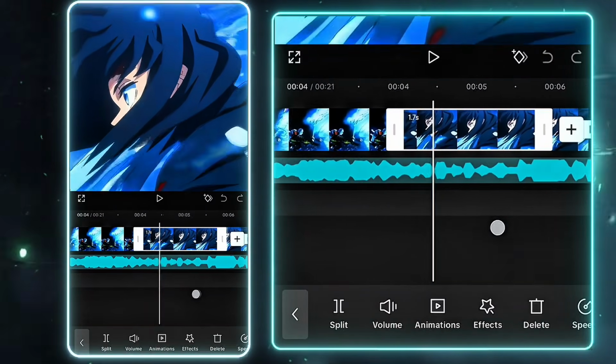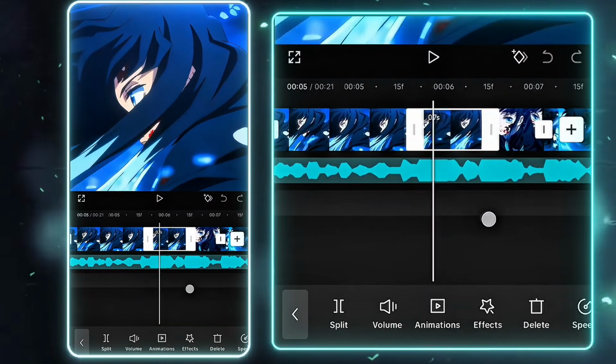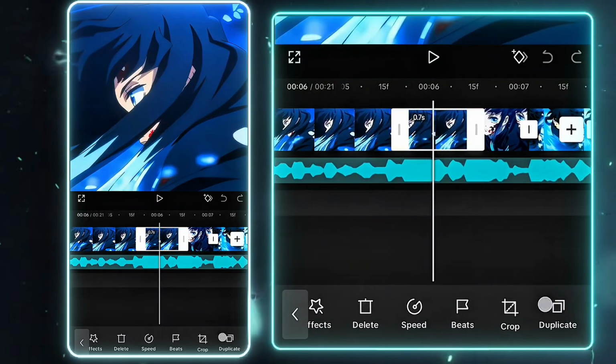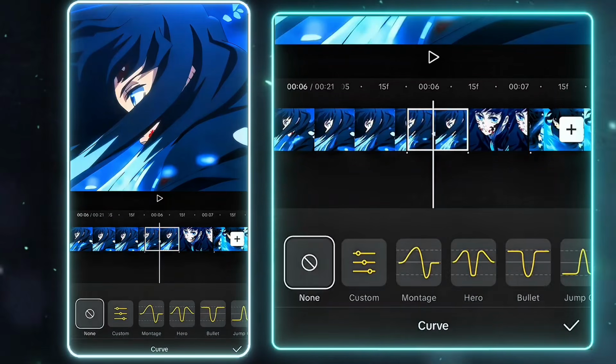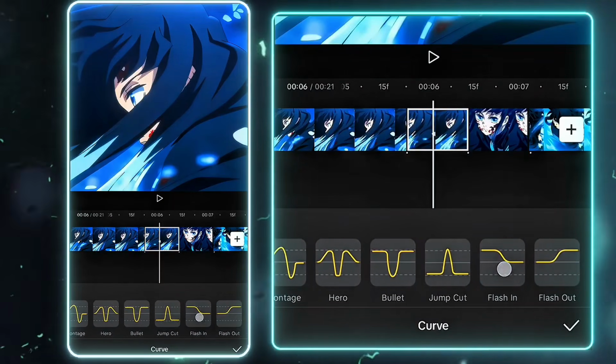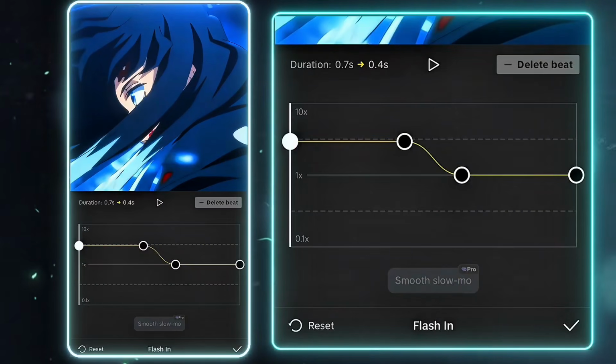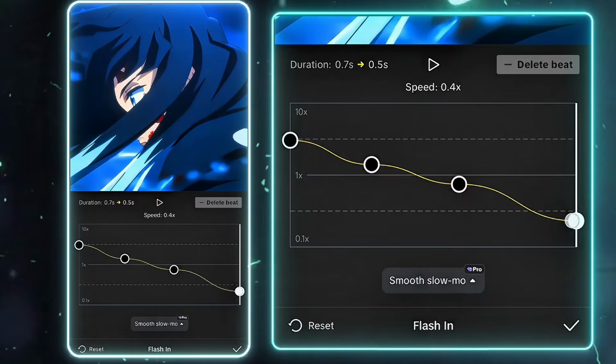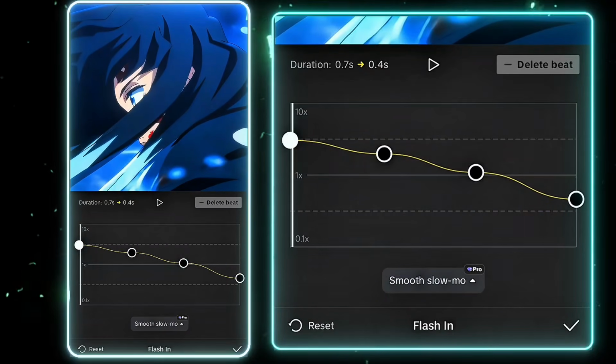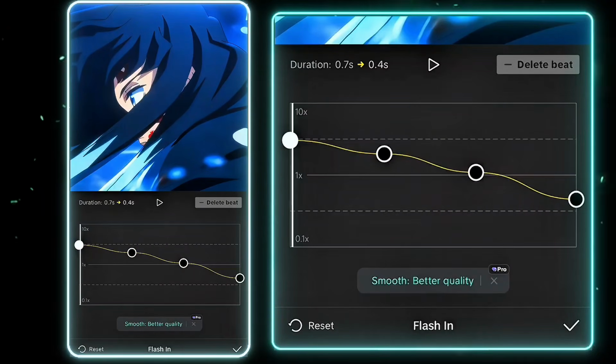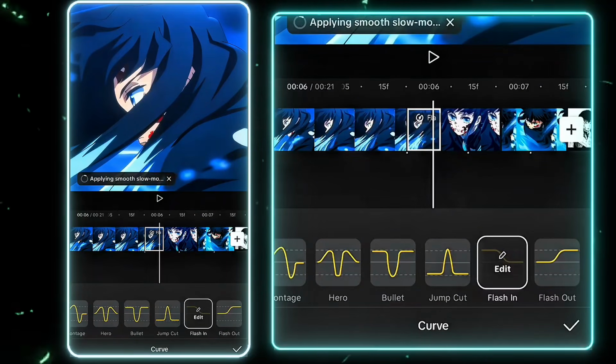Now select the first clip. Go to speed, then curve, and select flash in. Copy my graph settings. Then enable smooth slow motion. Select better quality and apply it.